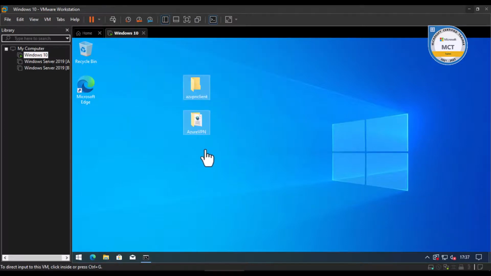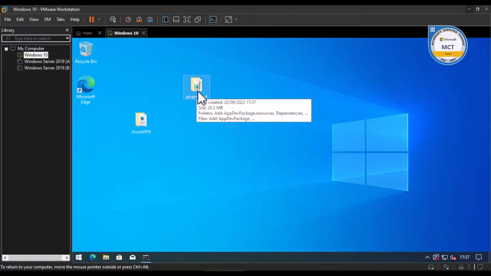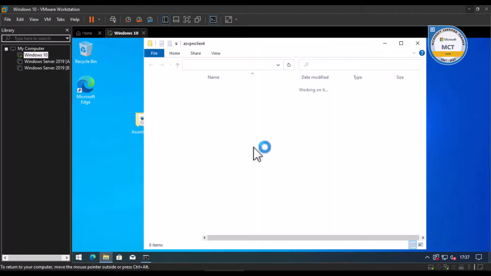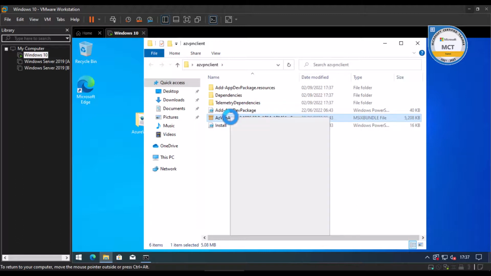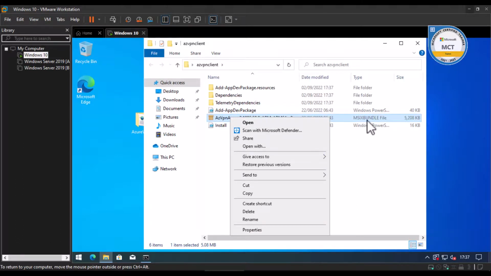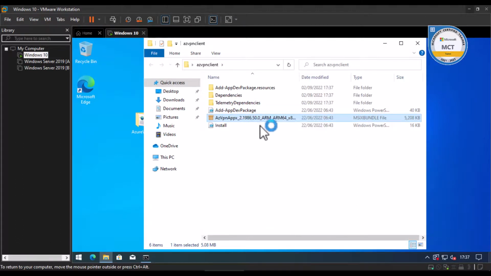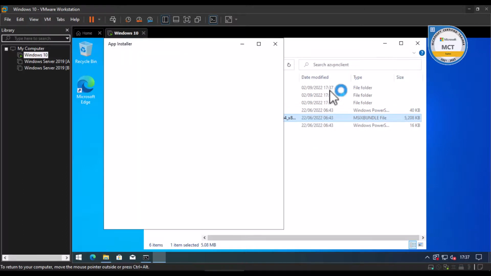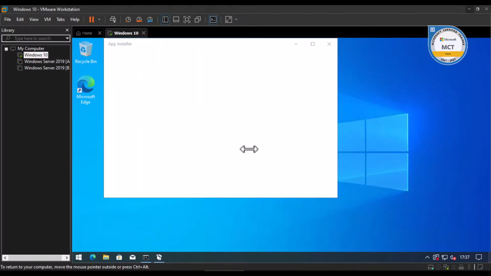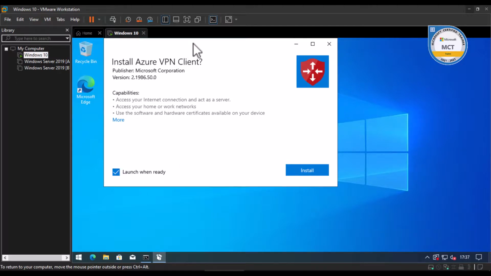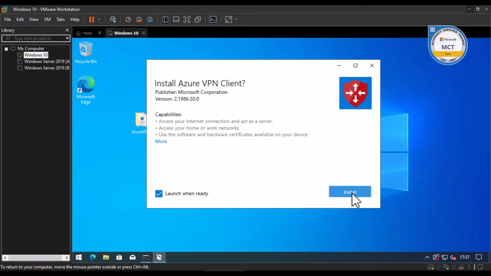Okay, so I have these files over here. First thing I need to do, I have my Azure VPN configuration files over here, and then I also have my Azure VPN client software over here. Okay, I need to install the software first, so I'm going to double click this folder, go here, right click on the MSIX bundle file, and go open. You can also double click to open it, and it's going to give you a wizard. You can leave this check mark on. It's going to just launch the application once the installation is complete, and go for the install button.